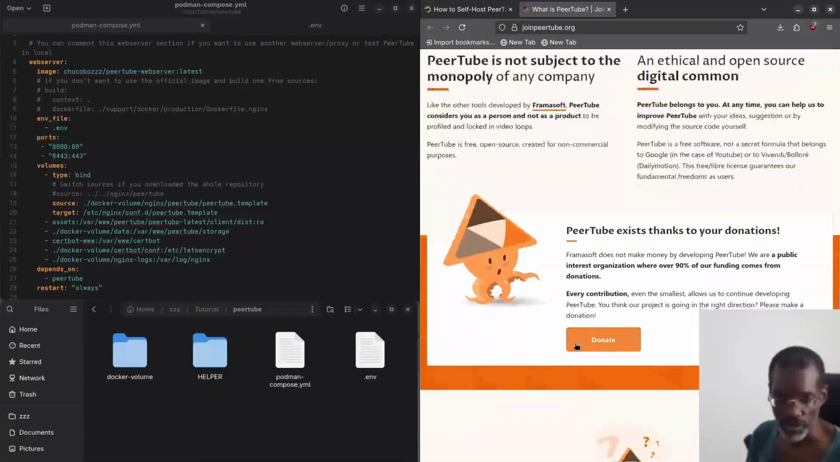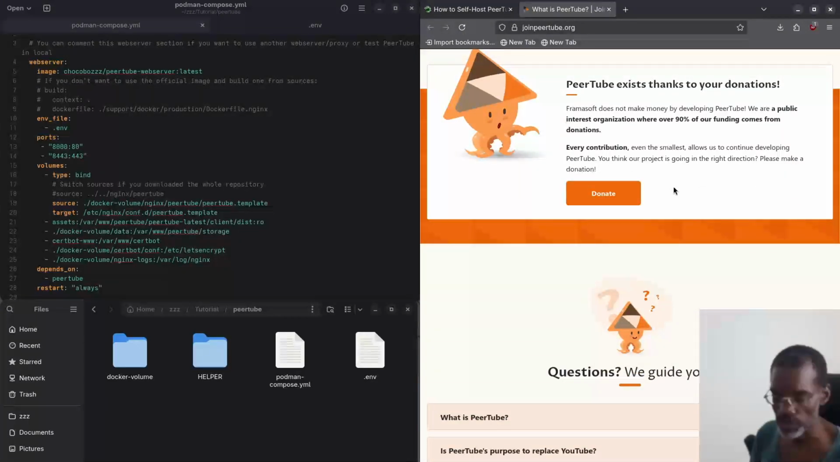So, with that said, you can also help them, as you can see here. They do not make money by developing PeerTube. They're a public interest organization where 90% of their funding comes from donations. So if you have the means, go ahead and donate to them.